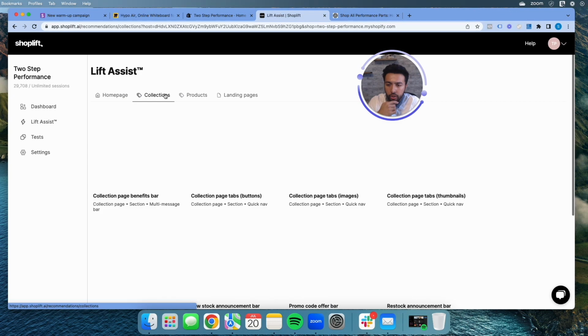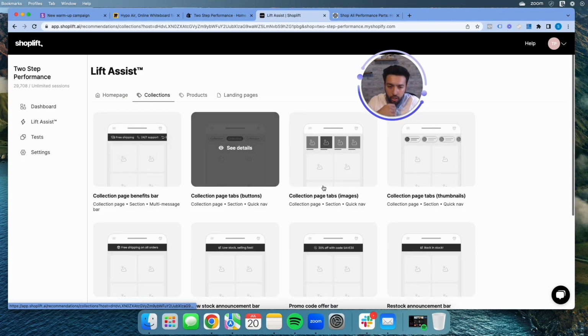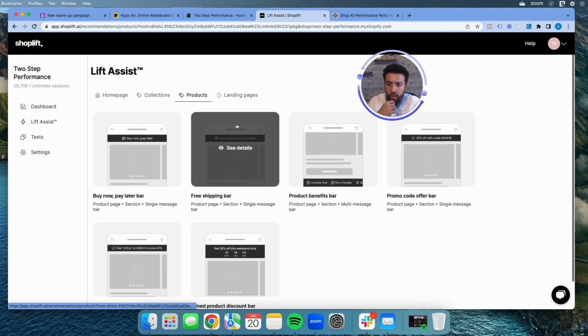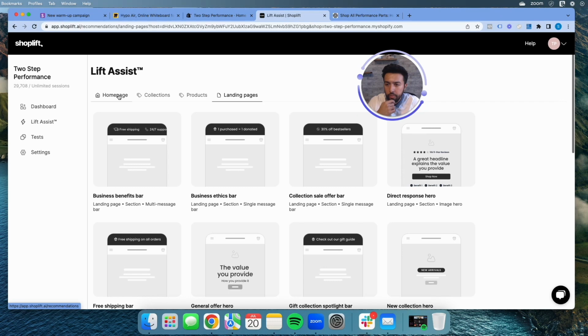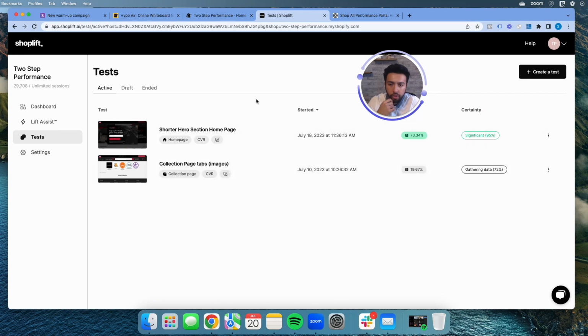For the home page, we could test different sections, for the collections page in Shopify, as well as product pages, and then also landing pages that we wanted to test. Now, the way it works, I'm just going to show you one of the tests here that I have.